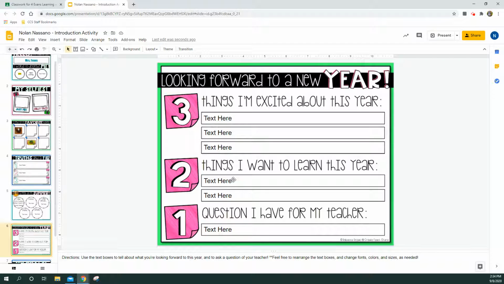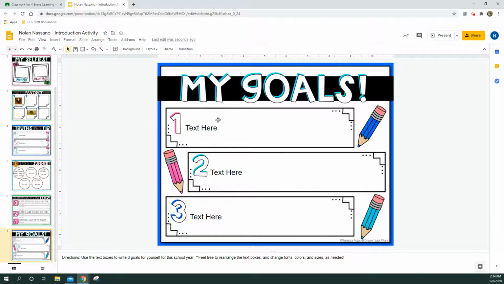So on this one, again, it's just typing. You can change font colors and sizes. Always make sure you use this direction box down here. It's going to show you what you need to enter. And then here you need to set 3 goals for yourself for your school year.